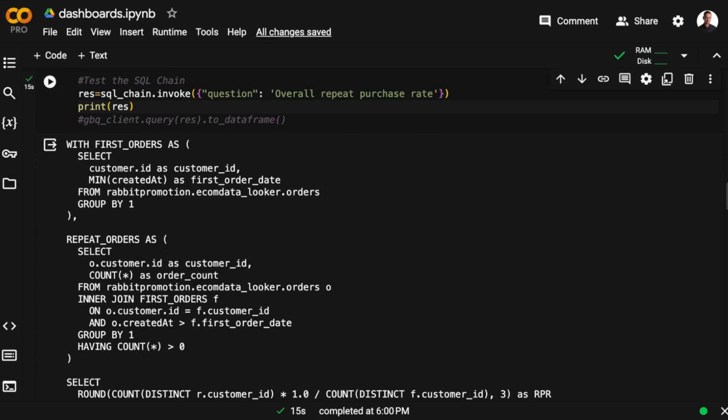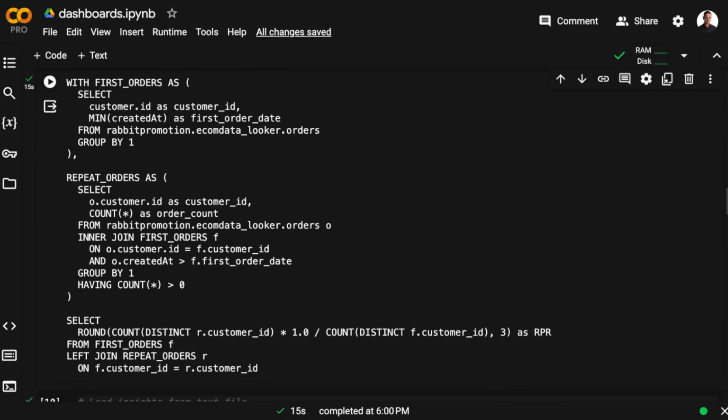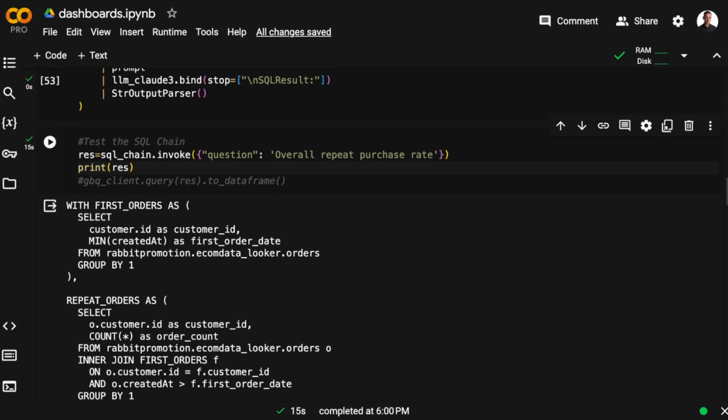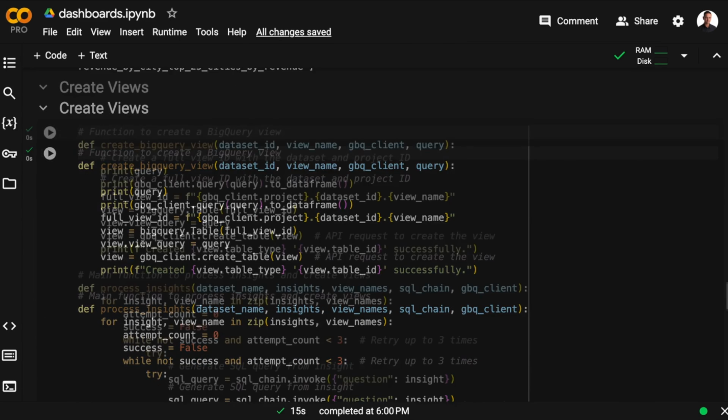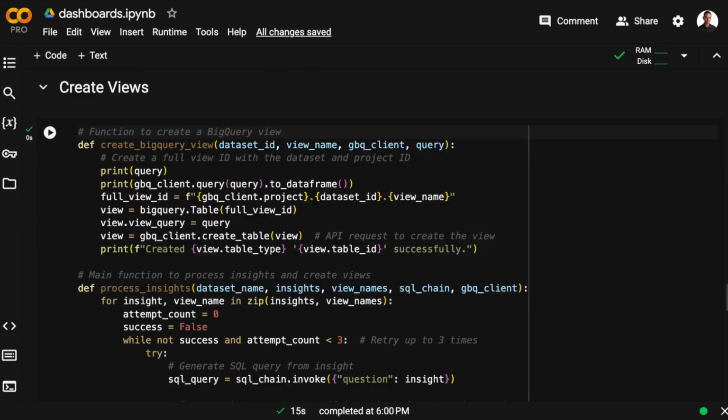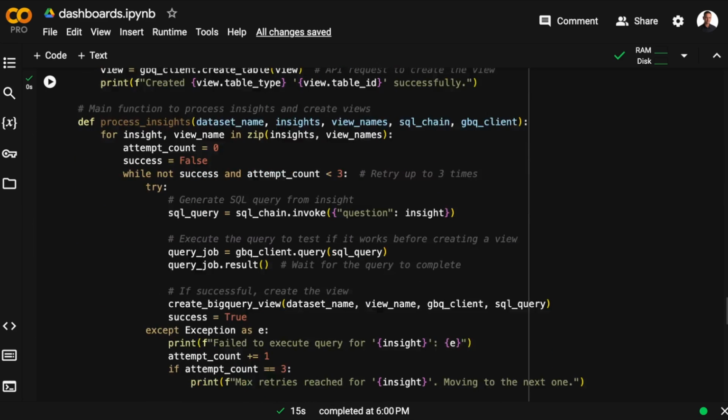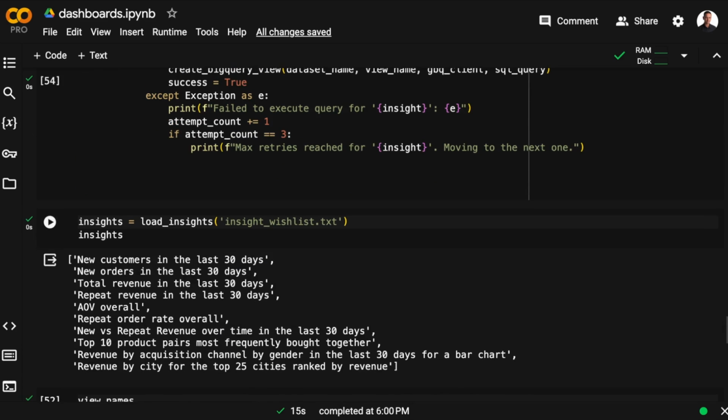But what I can do now is loop through the list of insights, generate SQL for every insight and push that to BigQuery as a view. I've written a function that loops through every insight. It generates the SQL based on the insight using the SQL chain, and then it tries to execute that SQL. If it fails, I'm just going to regenerate. I'm not going to try to catch the error or anything fancy yet.